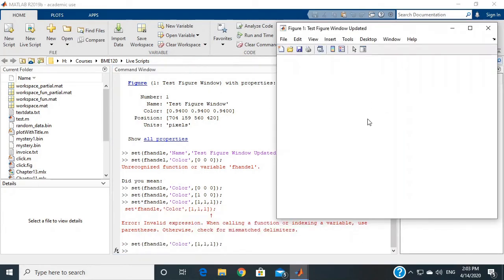And this is a white background. Next, I'm going to show you how to change the position and the size of the figure window. Let's say we're going to move this figure window all the way to the left. In other words, we are going to set the origin as 1, 1.